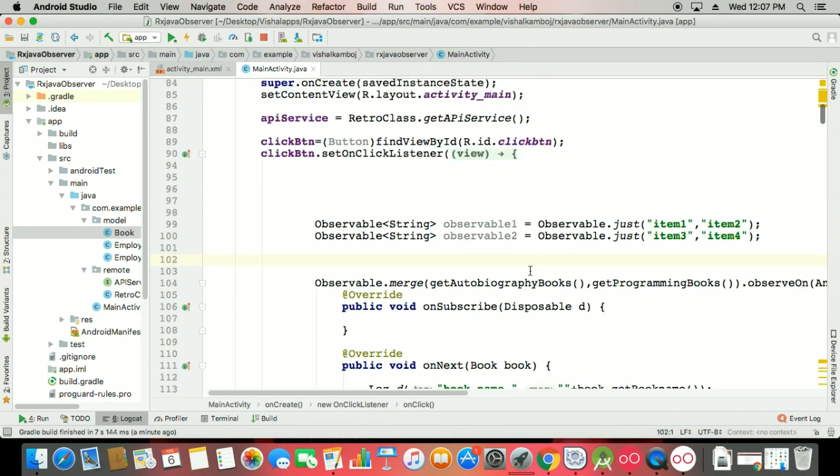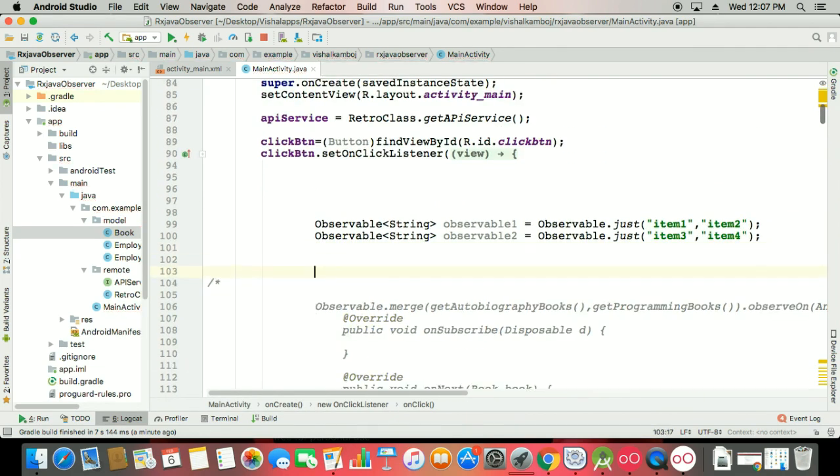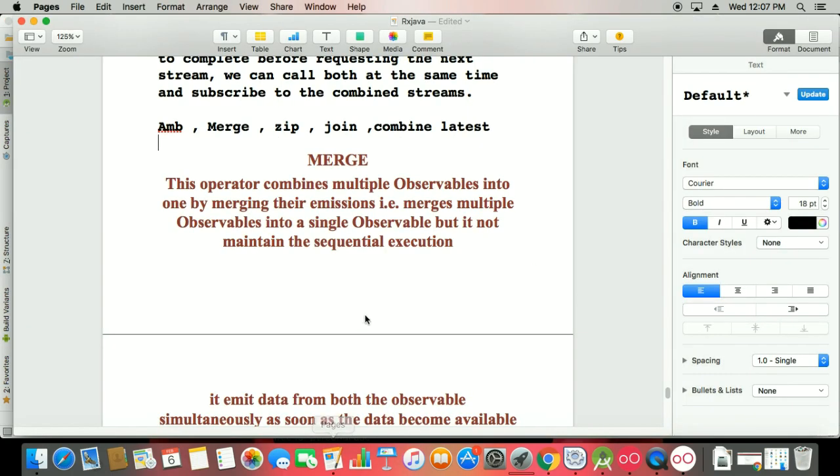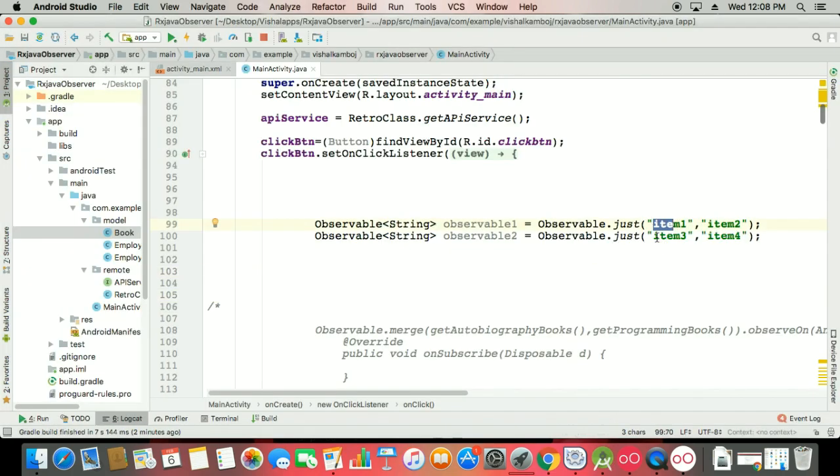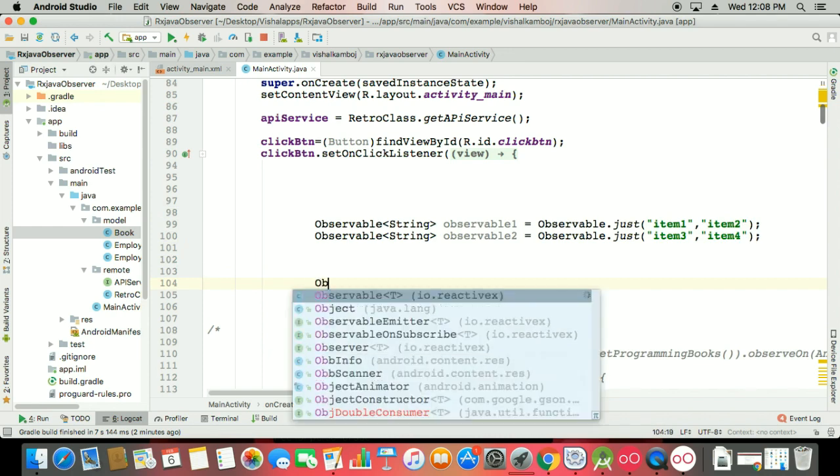The same thing I'm using for zip. So what is zip doing, let's see. The zip operator combines the emissions of multiple observables together via a specified function and emits single items for each combination based on the result of the function. So if you want to show your data such that item 1 goes with item 3 and item 2 with item 4, that means first you emit these two and then you emit these two. So that's what we work with zip. Let's see what the value is.